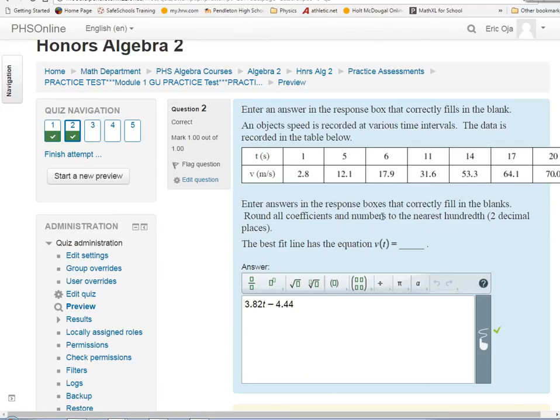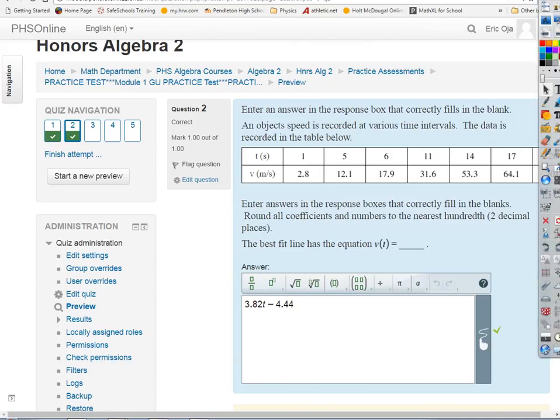Same exact problem, but instead of this stuff, let's say it says, find v of 6. Okay, so what do we do with that? Different kind of answer now. So we're going to make a prediction.